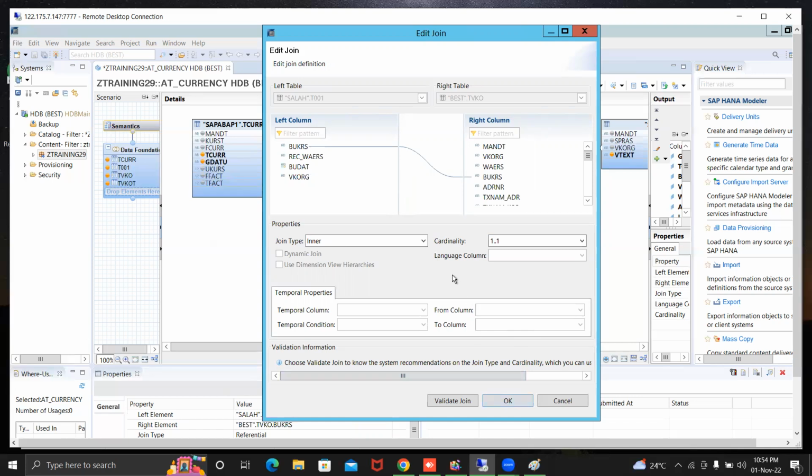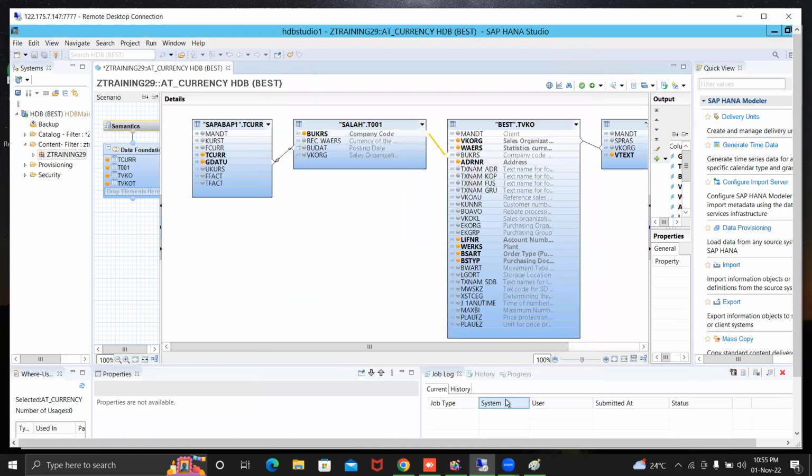I have a doubt. Is the cardinality always taken based on the join type? Generally, if it is an inner join, we definitely have to go with 1:1 ratio only. Yes. But if it is a right outer join or left outer join, then you can go with the other types, right? So select the OK button.